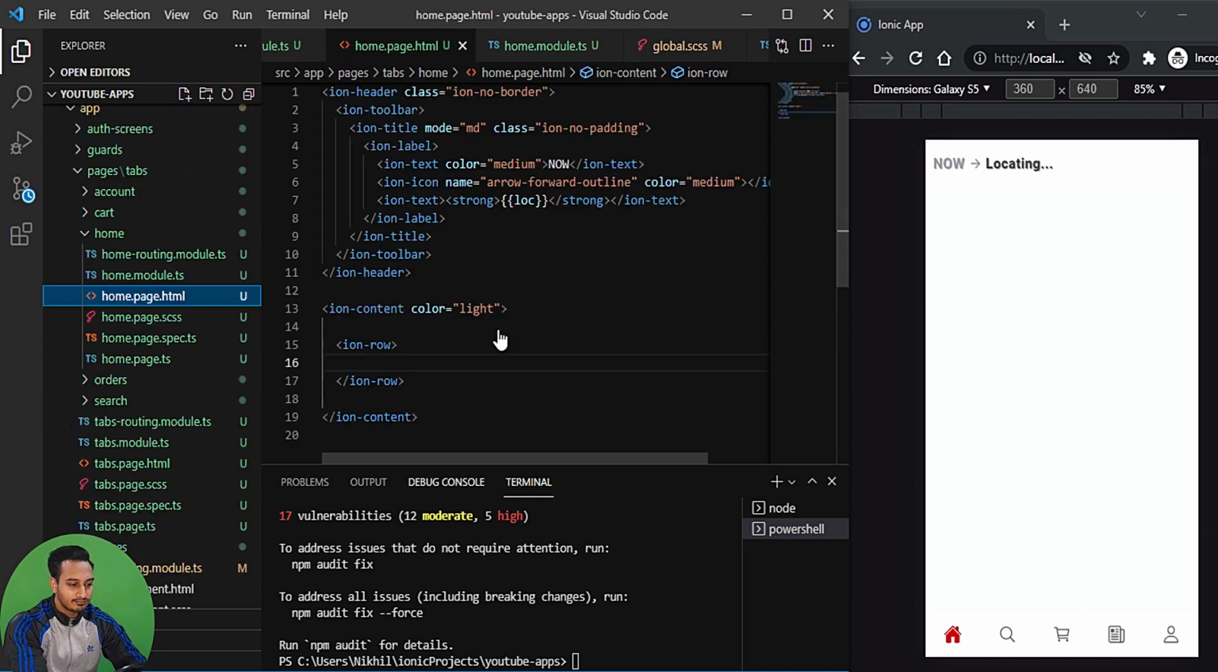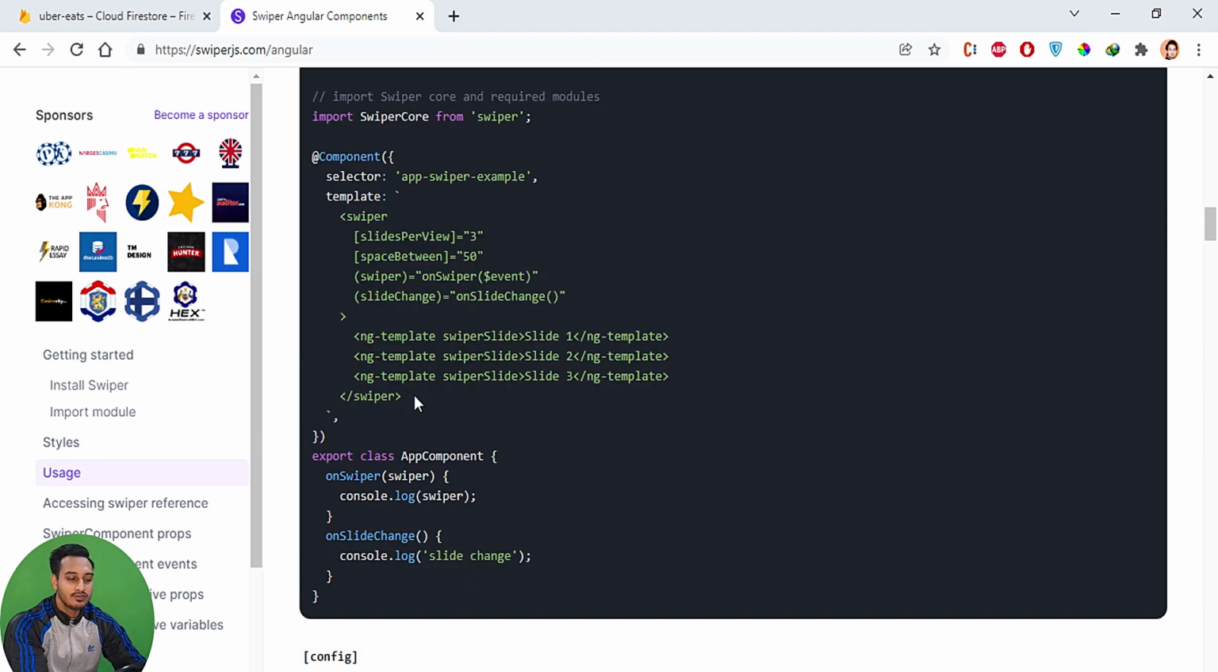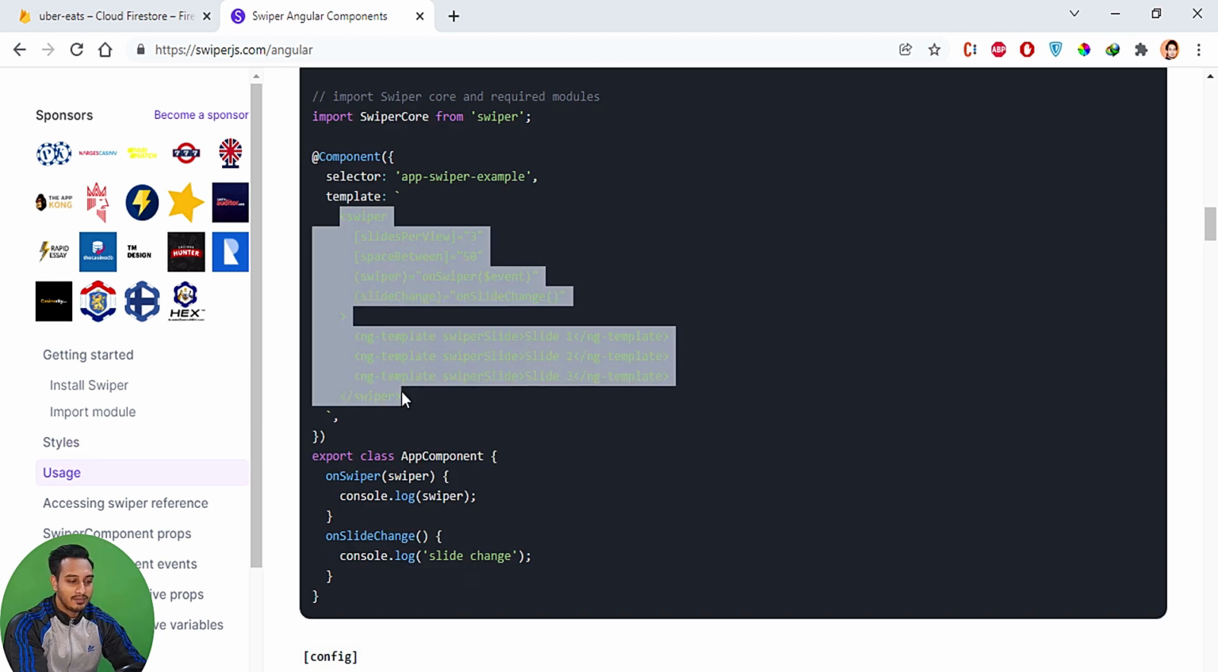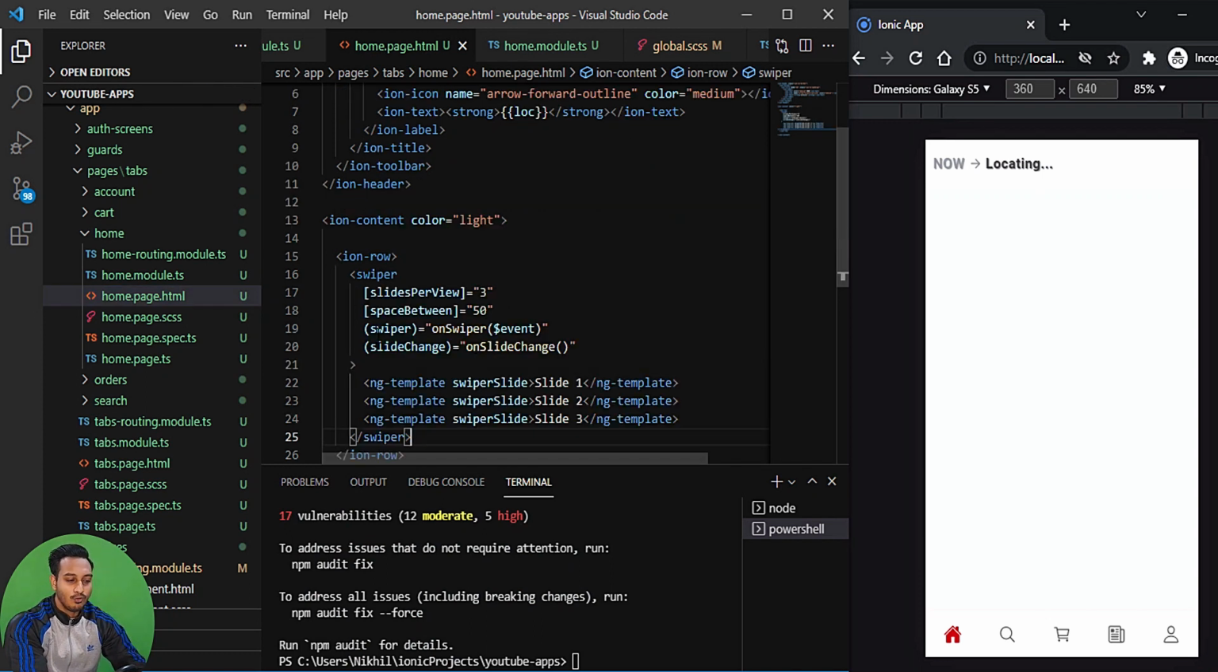So I'll go to the home page, and in the home page within the ion-row, let me show you what I need to pass. So this is how we use Swiperjs. Now let me simply copy it up and paste it out here directly. Now these are the properties or attributes of Swiperjs, or the swiper component, I would say. This one is used for showing the number of slides that you want in one view.